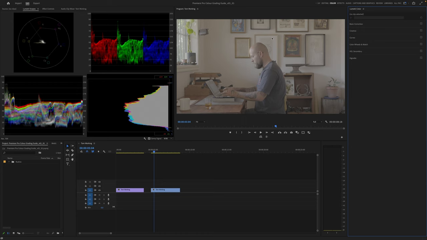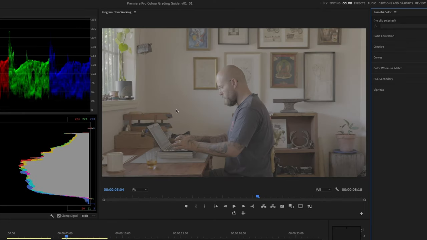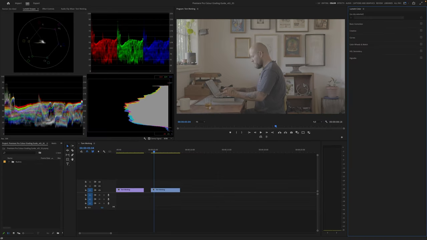Then we've got our program monitor in the middle. And this is my friend Tom, yet another Tom, working in his little study here. And I thought, you know, I've got to get some footage for this color grading tutorial. And there's a lot of great color in this space and good skin tone as well that we'll be working on. So thanks to Tom for volunteering his face to be part of this tutorial.